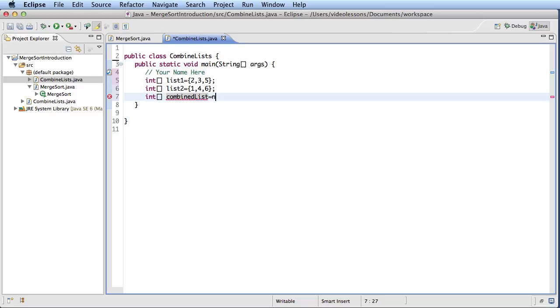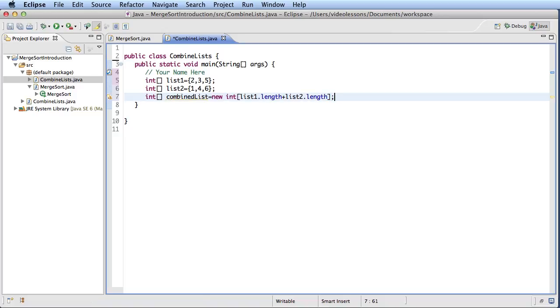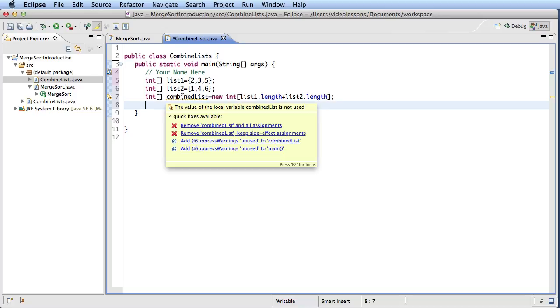And therefore, we use the new operator to create a new integer array, and the size of the array is equal to list 1's length plus list 2's length. Now, of course, we could have just said a length of 6, but writing the code this way makes it more flexible. If we wanted to test our program by changing the values in our lists, this code would continue to work. It is more robust when written this way.